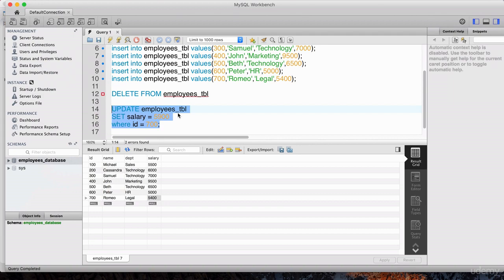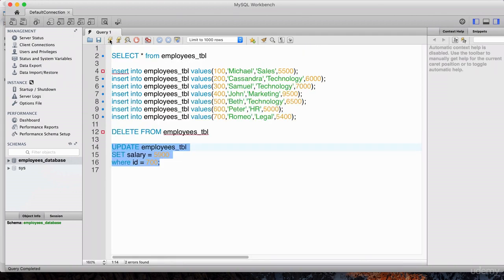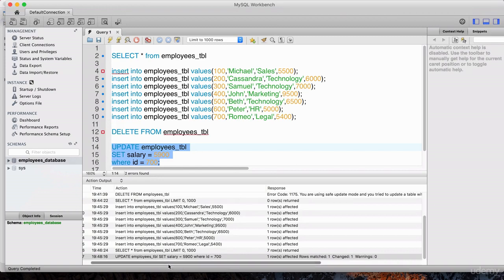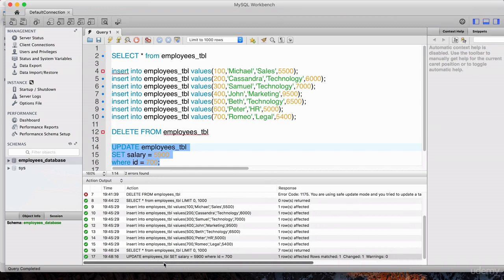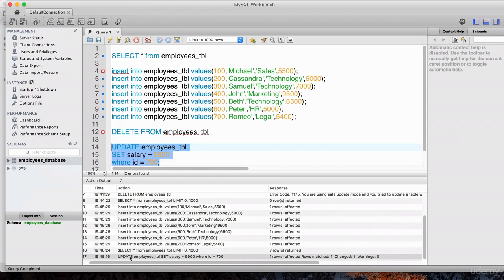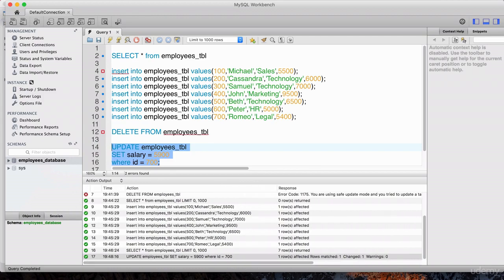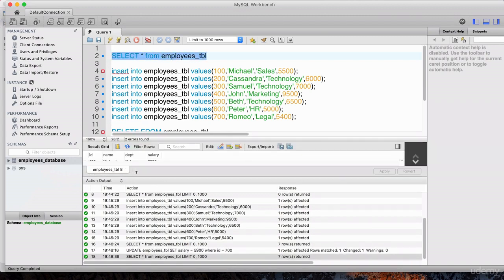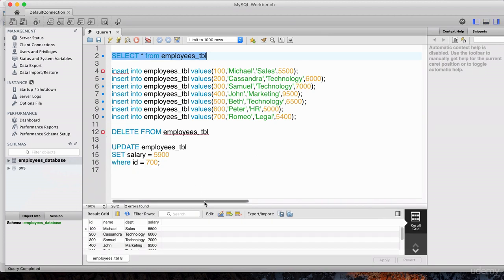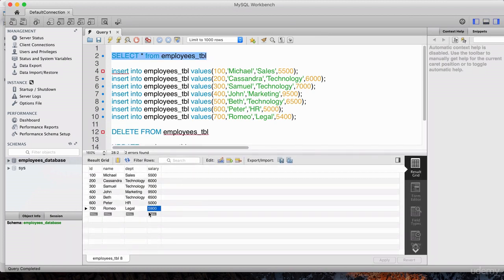And just highlight this particular statement, hit execute, and let's pull up the log so that we can see that that ran successfully. And there we go. It looks like it did run successfully. Notice it said updated employees, set salary to $5,900, and it worked successfully. Let's verify that that's his new salary. Do a select star from the employees table, hit execute. Let's close the log, and you'll notice that his salary is in fact now $5,900.